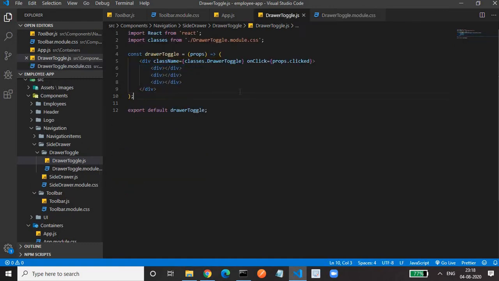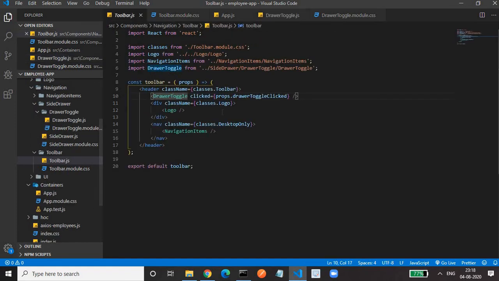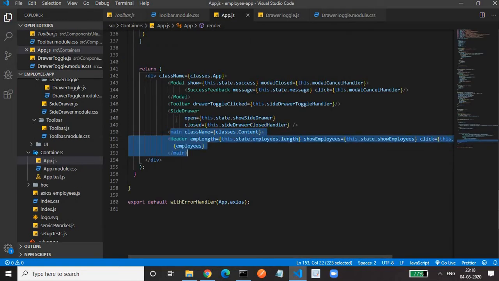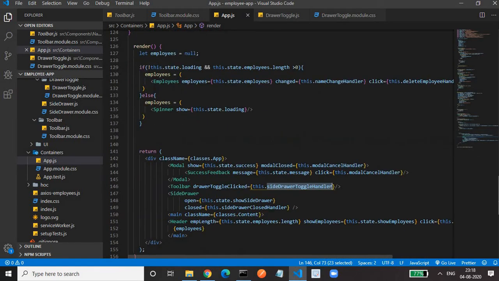If you see, you will find the prop also, props.clicked. What is props.clicked doing? We are passing this prop through the toolbar. This is the clicked, then props.drawerToggleClicked. We'll find this prop again in the app component, because we have used the toolbar there. So this is the prop and this is the reference of the function. Let's see what we are doing in this function.